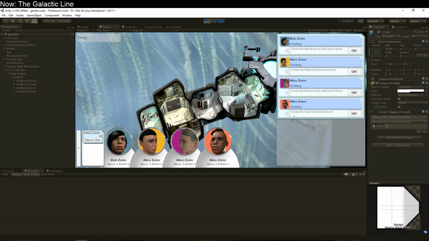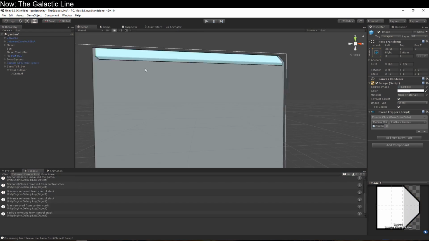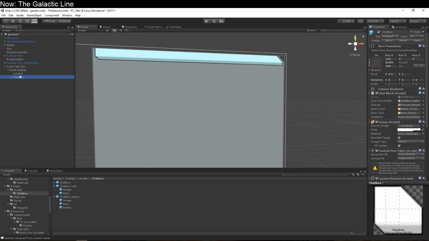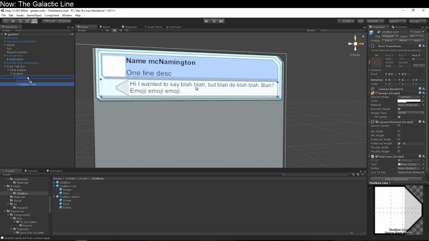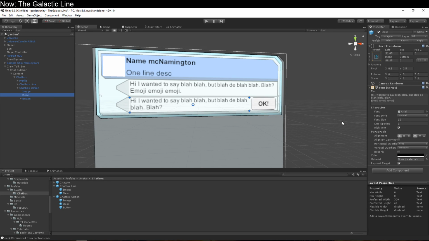So clicking is not doing anything here. Oh! The text line is on its own layer and it's actually on top. So we have to tell it that the text line cannot be clicked. To do that, we're going to drop in this chat box again. No, inside the content. There you go. And then we'll drop in the chat box line here, and then we'll drop in the chat box option here. And the text needs to be set to be non-interactable.